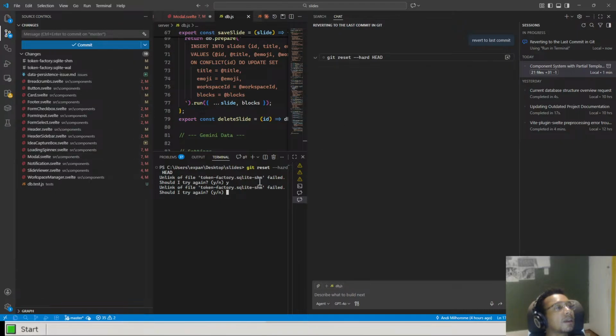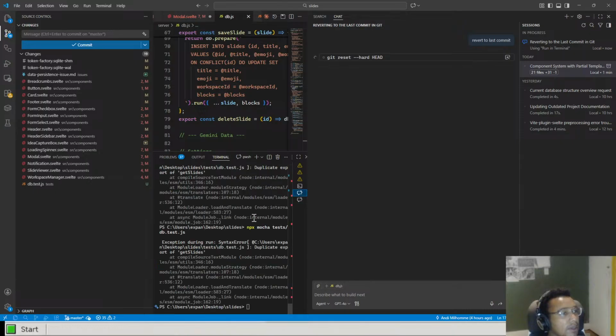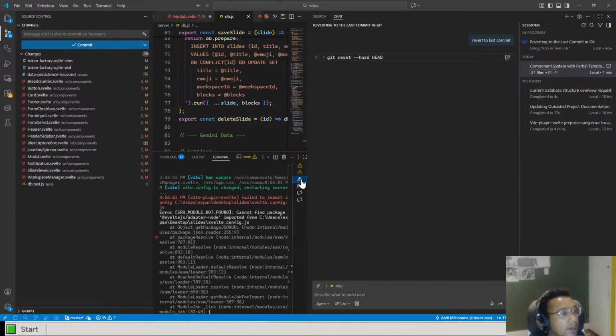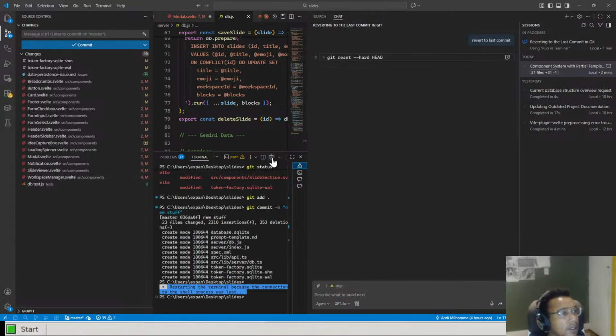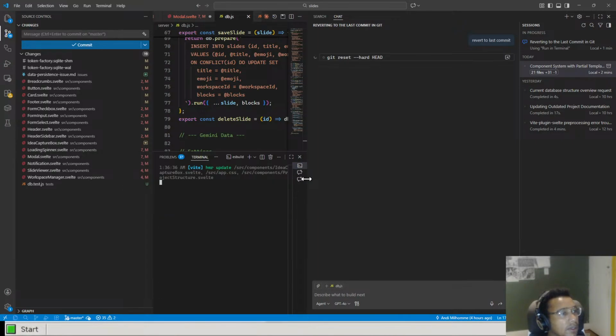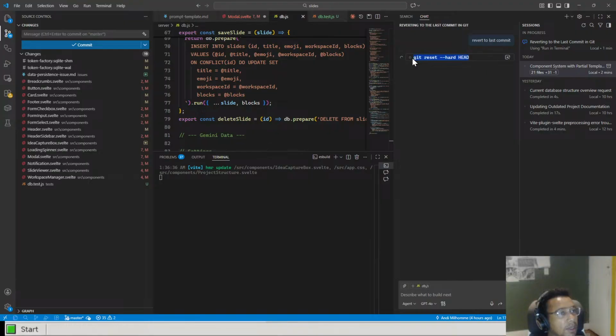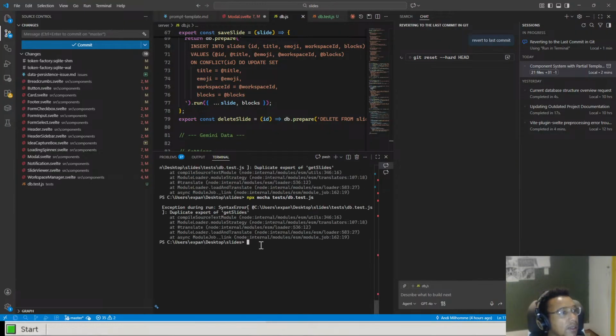It says, should I try again? Yes. I think it's because we have a server running, so we're going to quit the server. Let's close this. Let's close this. Let's close this. Okay, let's try again. I'm going to copy this. We're going to close this as well. Locking the file.